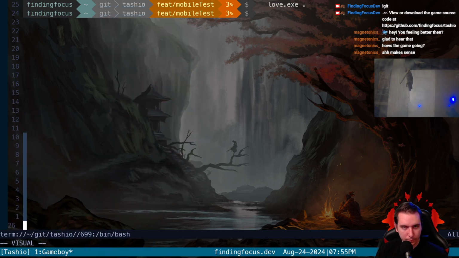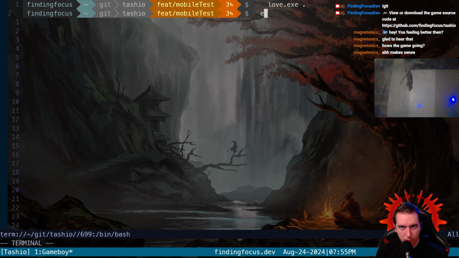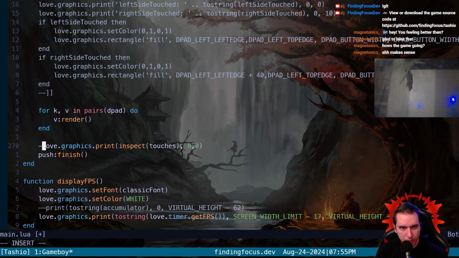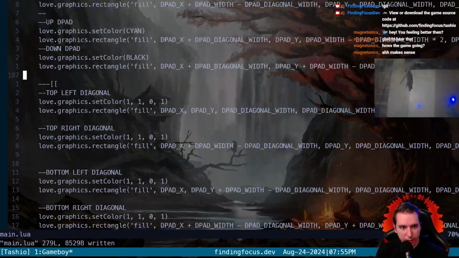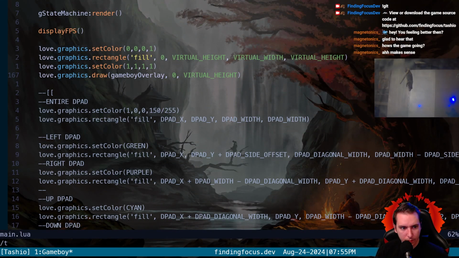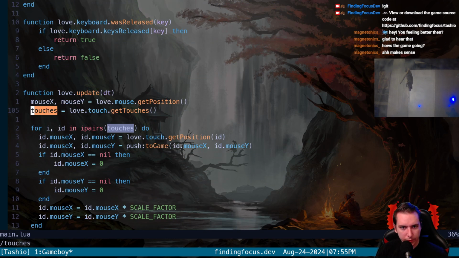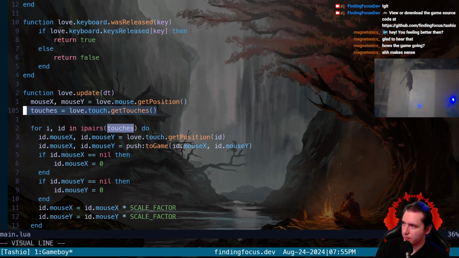Well, this is bad. Ideally, we're just able to see how our touches are stored, because right now, I have no idea. I know they're at least in X and Y, because that's what we're pulling out of a get position. Love.touch.get touches. Let's look this up.